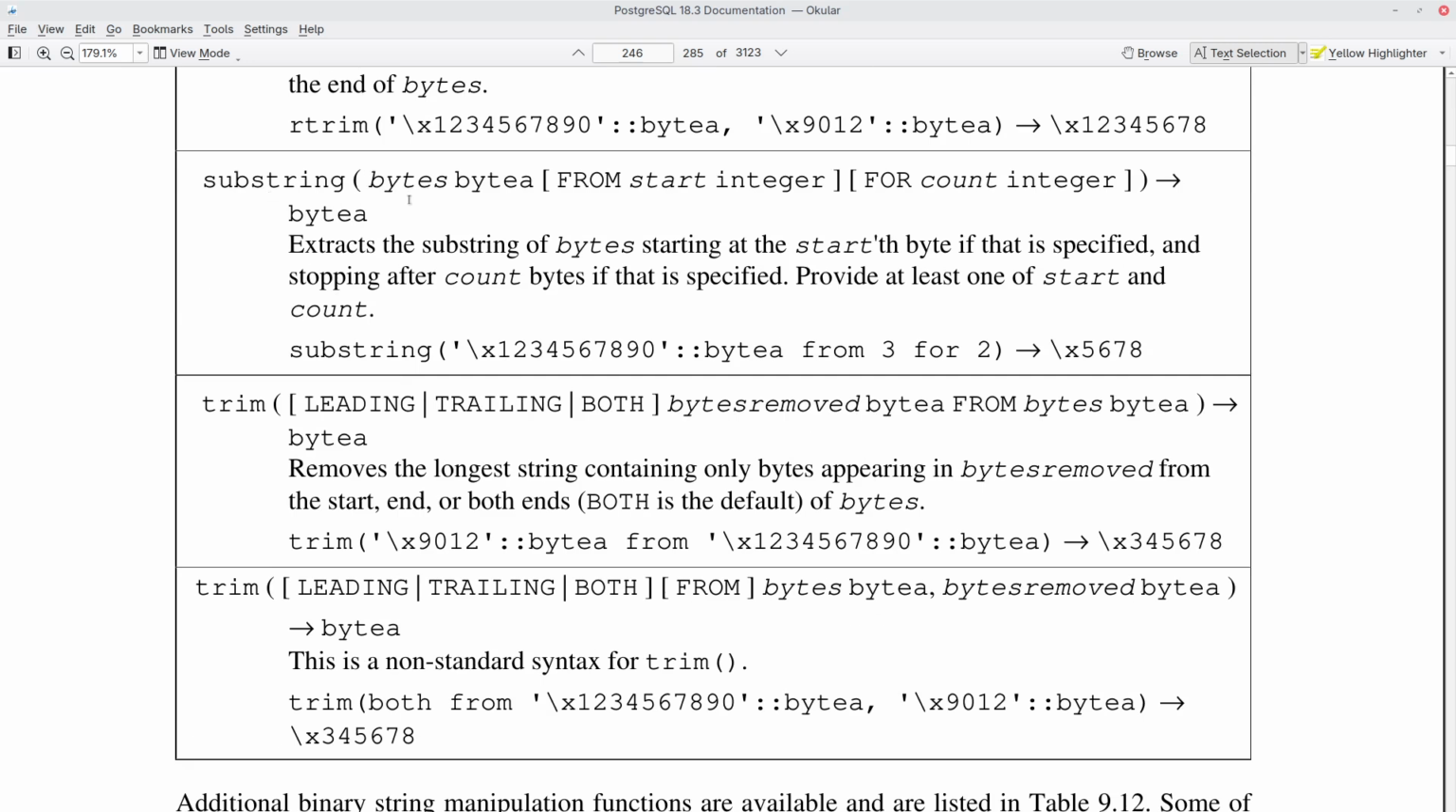Then we have substring, just like the string function, it is analogous to that. So it extracts the substring of bytes, starting at the start byte if that is specified, and stopping after count bytes if that is specified. Provide at least one of start and count.